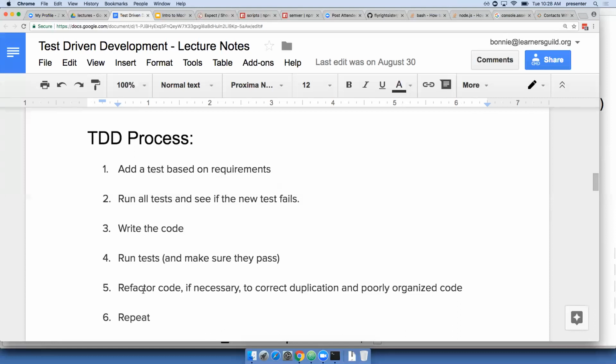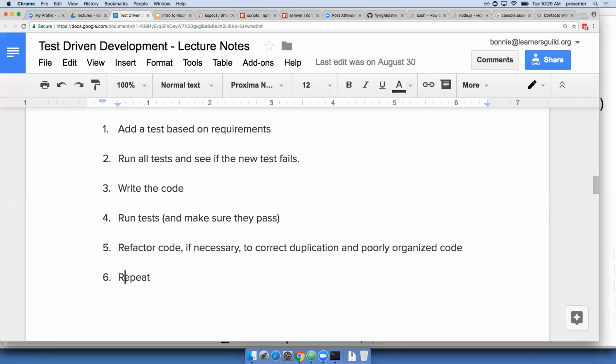Then you refactor code, because sometimes doing things in a TDD way can lead to code that's duplicated or organized poorly. So you just refactor if you need to. The refactoring is necessary if you're doing TDD, because sometimes you have to take things out of context to test them, and you have to put them back into context in order to have readable, well-organized, easy to maintain code. And then you repeat.